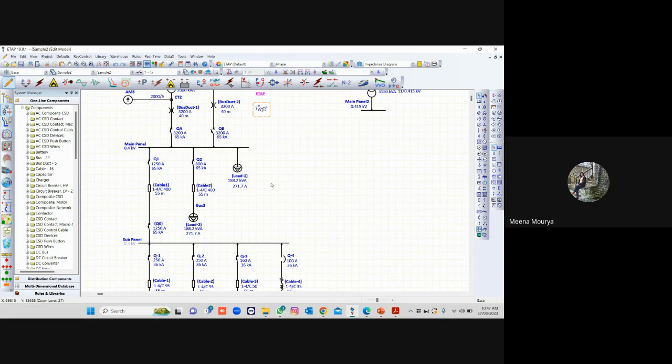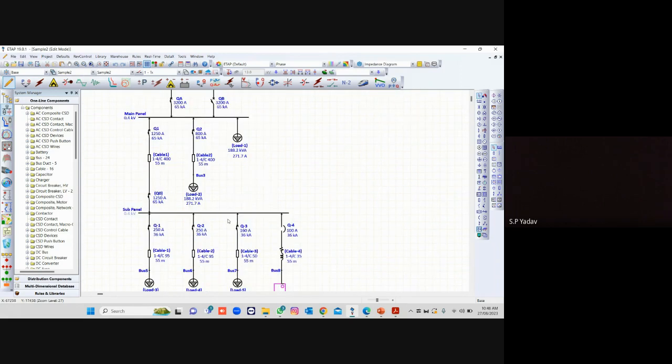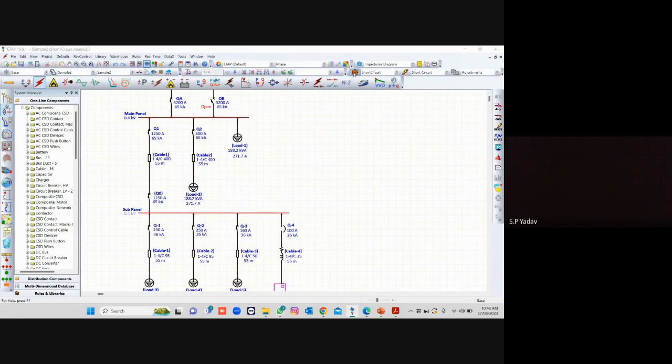We can intentionally create a fault in a particular branch, and based on that, we find out the impact of internal or external fault on the whole system. Yes, we can identify a single branch, and we can also simulate all branches. For that, what we have to do, for example, is go to this.